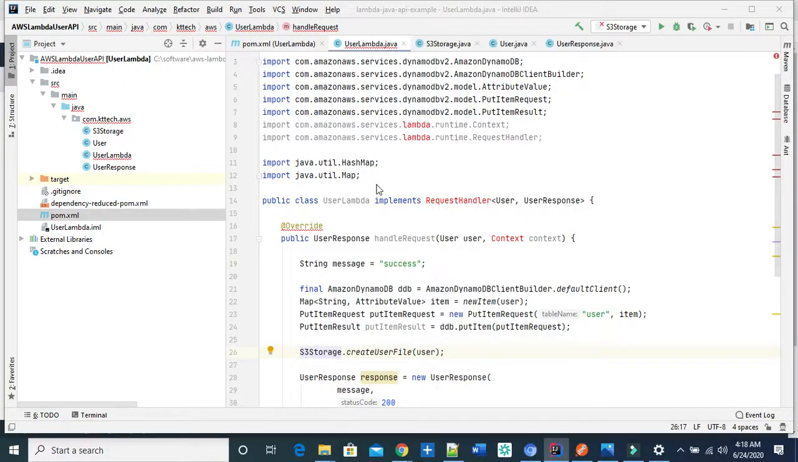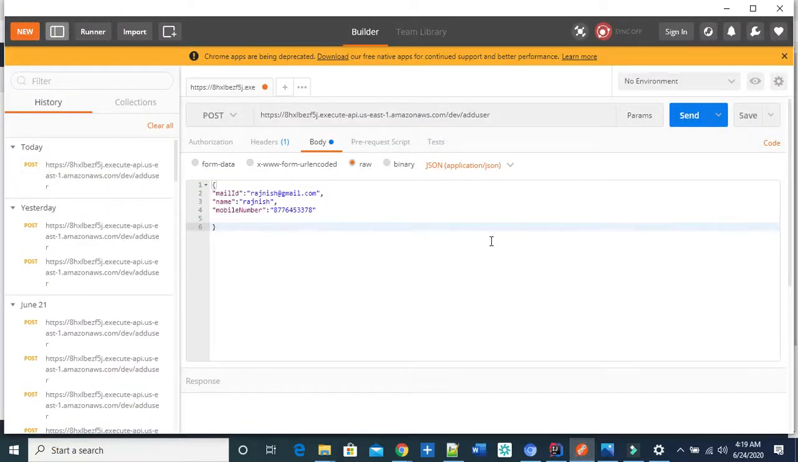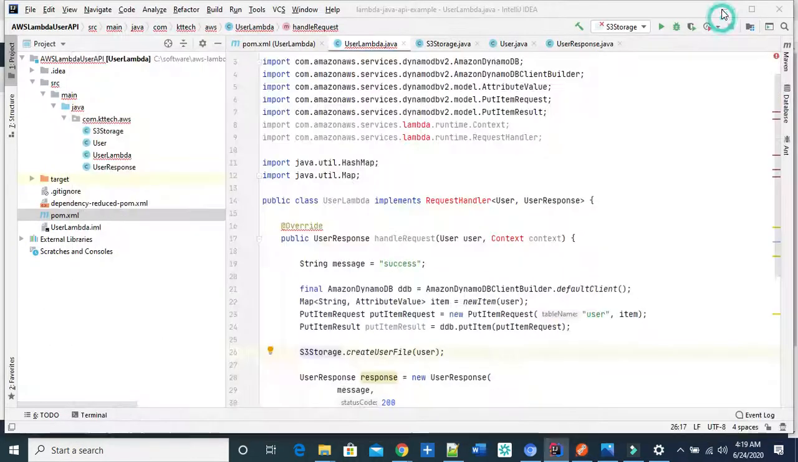Okay, so here you see the request handler. My Lambda class, and here this is a request, a user. This is a response. We have defined two types, request type and response type. Whatever I have in the request type is mapped here. It is my request object.